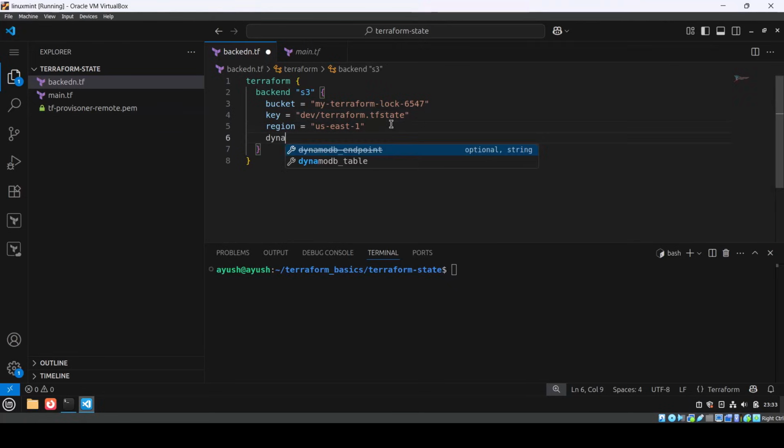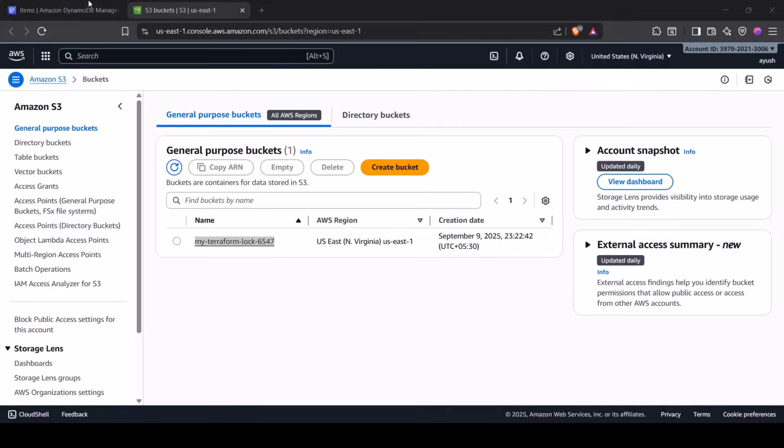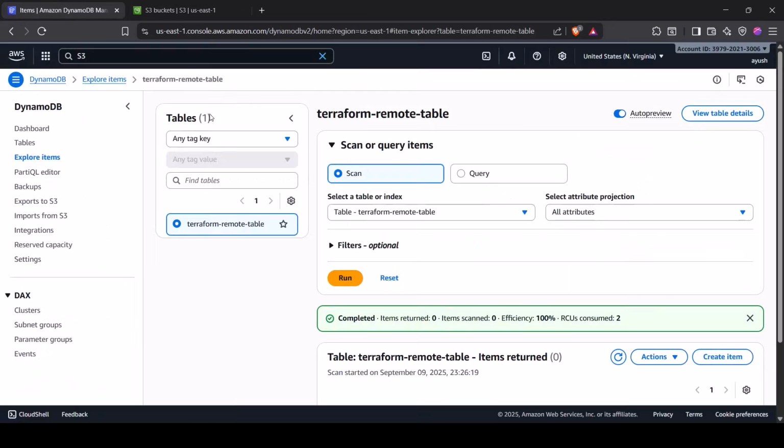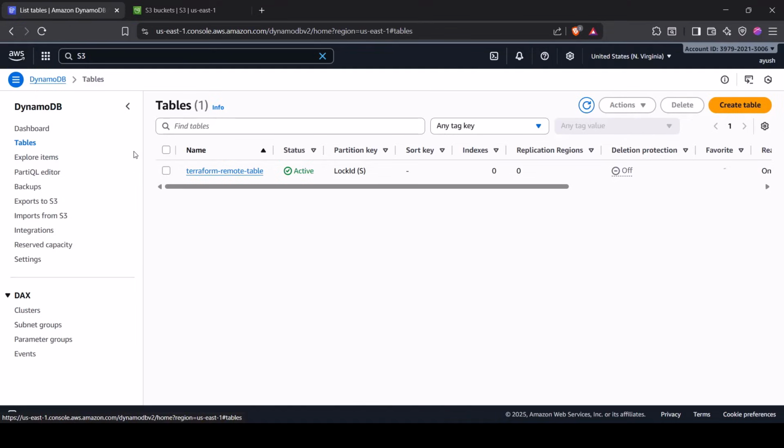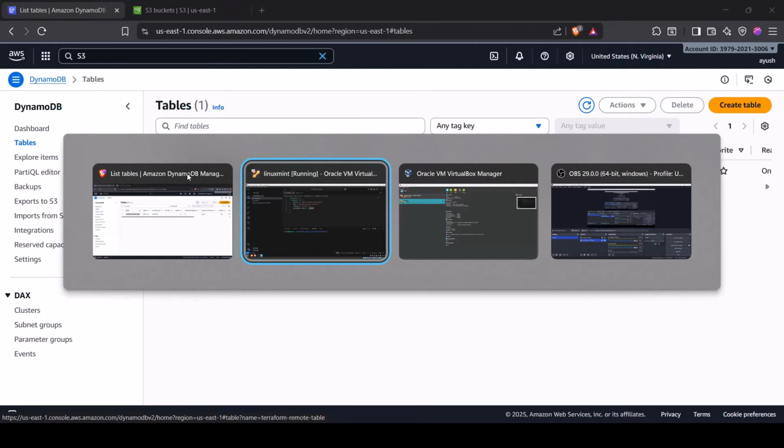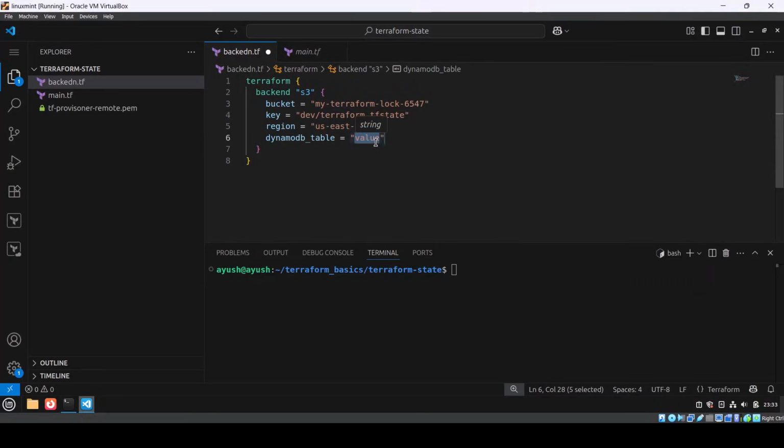Then we have the DynamoDB table. So what is the DynamoDB table name? Let me just check the name of the table. Terraform-remote-table. Okay, and the last option which we have is encrypt. We can give it as true. Just save it, and now we are good to do terraform init.